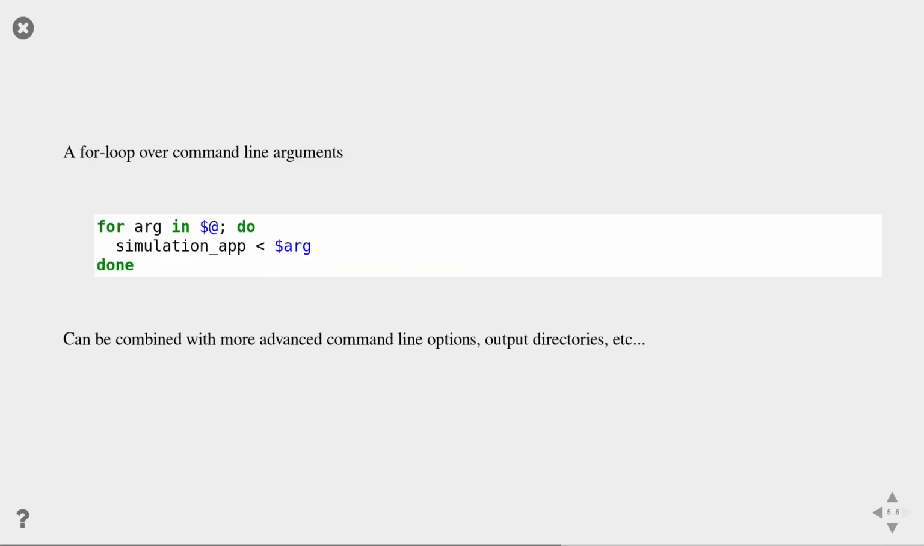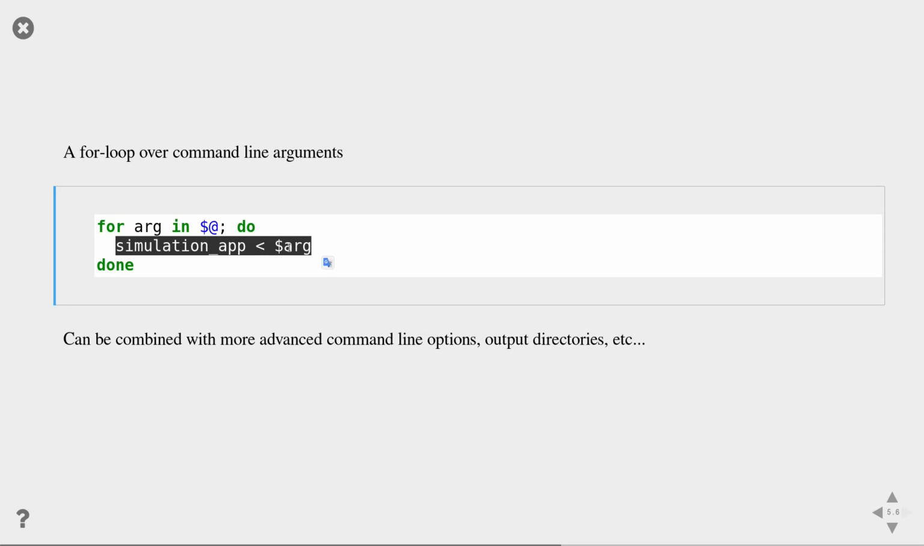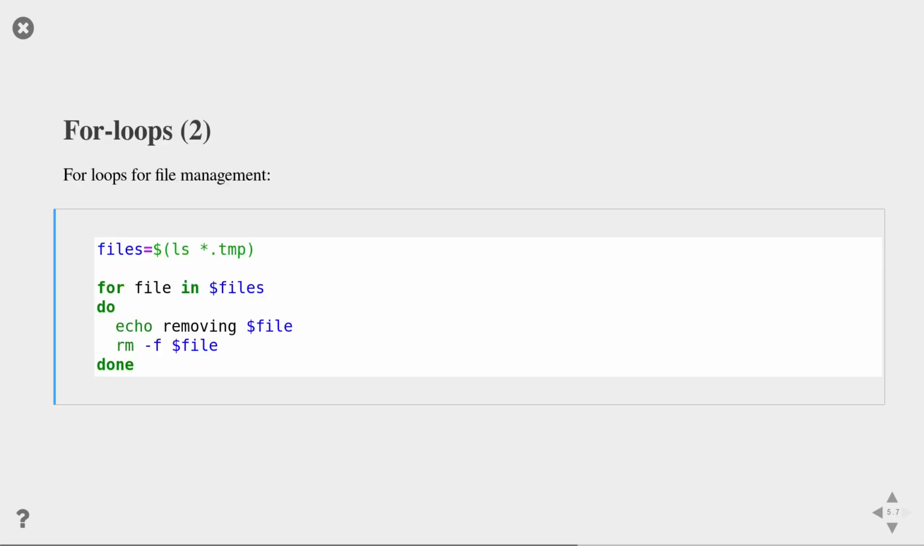A simple solution for handling an arbitrary number of arguments is to write a for loop where we handle each argument separately. So we use the $@ array that contains all command line arguments, and we use the for loop syntax to, in this case, run a simulation for each command line argument. And of course, such an approach can be combined to handle more advanced command line options, output directories, and so on. For loops can also be very useful for file management. Consider a simple script whose task it is to remove all temporary files from a directory. First, we use the ls command to find all files that end with tmp.